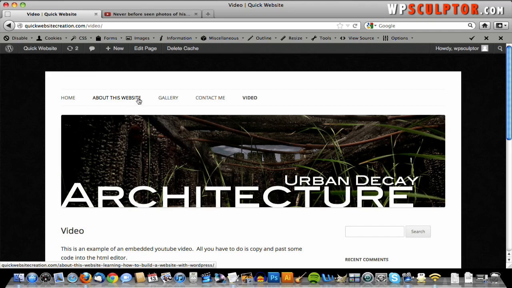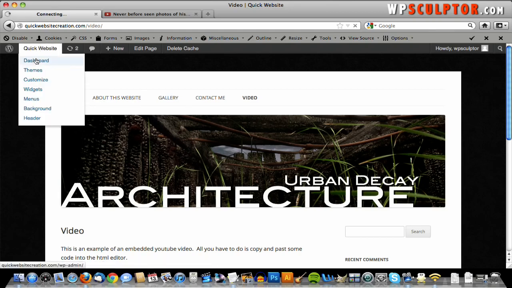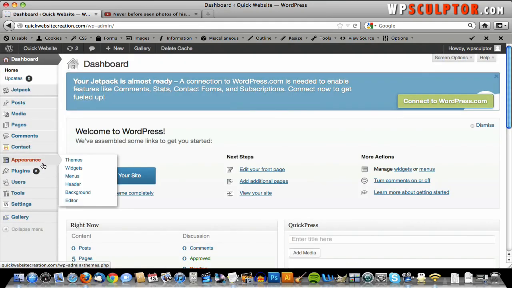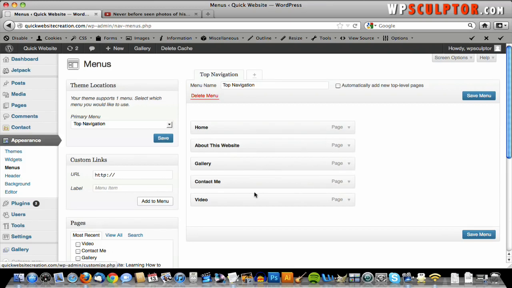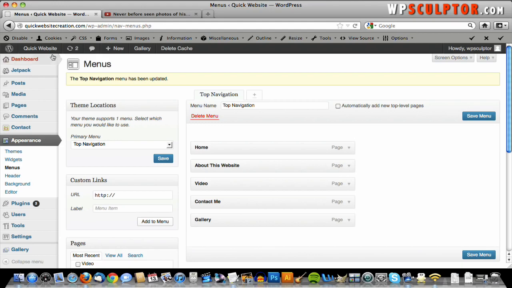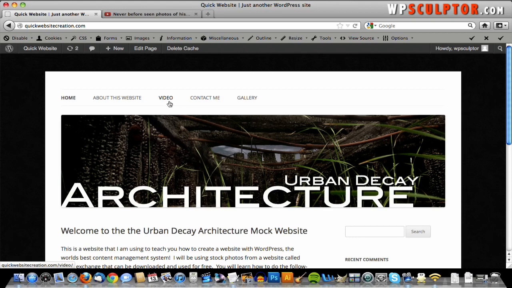Now I want to show you real quick how to rearrange the order that these menu items show up in the navigation menu. It's real easy to do. Go back to your dashboard and under Appearance, Menus, it really is as easy as dragging and dropping. Let's say we want the video page to appear after the About This website page. Move it there, and we'll move the gallery at the end. We could do it that way and just save the menu. And then if you go back to your site, now the video page is there.